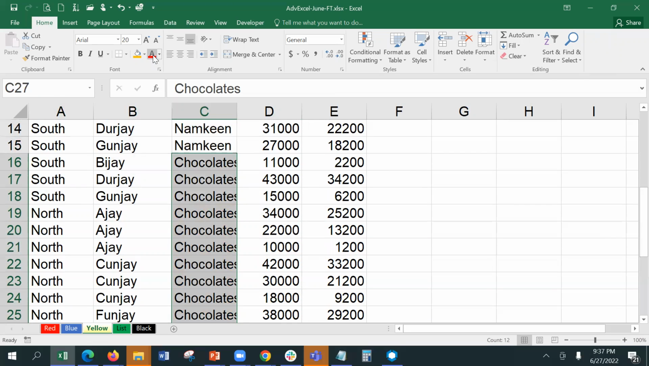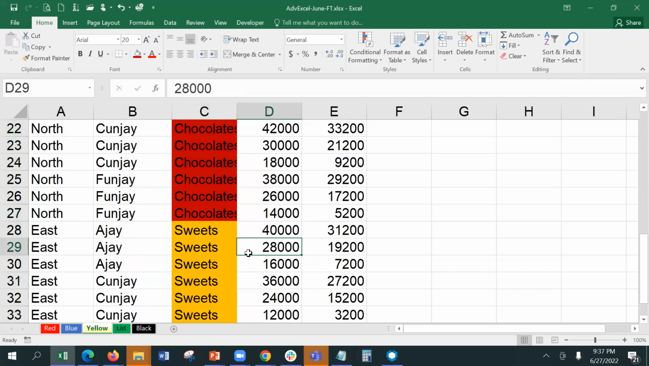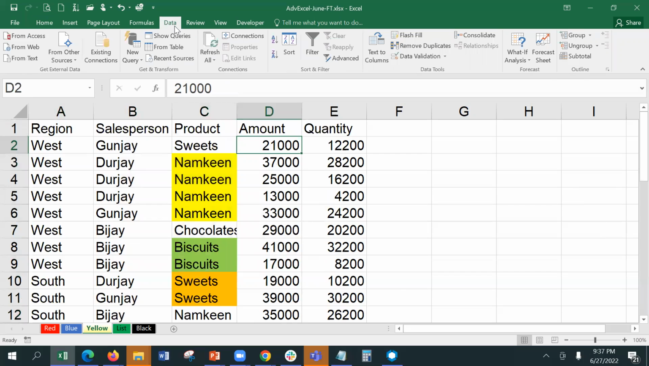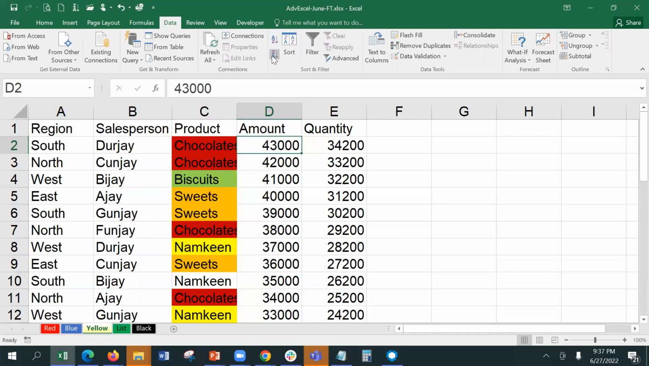Sir, can I ask you something? Yeah. Sir, if I want to change the figures here, from high amount to low amount, what do I do? So I go to Data, like I showed you, you have this A to Z, which is now lowest to highest, and Z to A is highest to lowest. Oh, so figures are also affected? Yes, this option also.